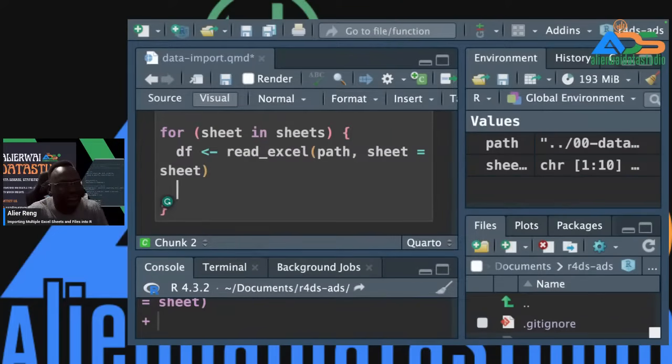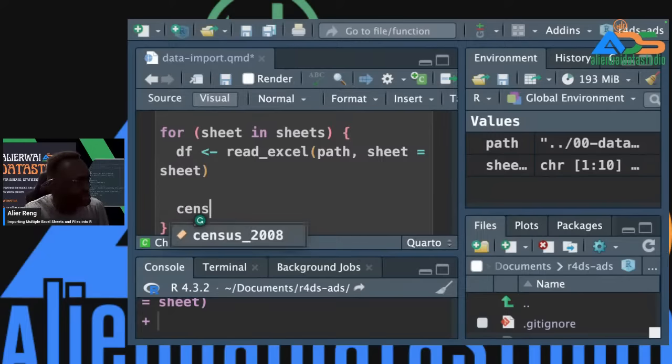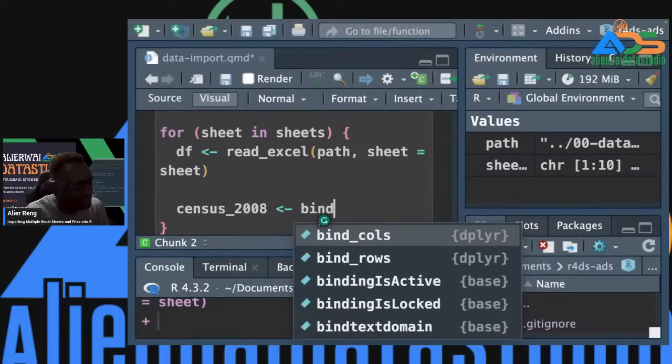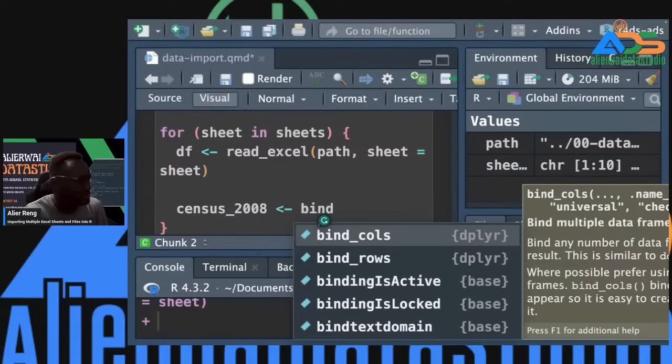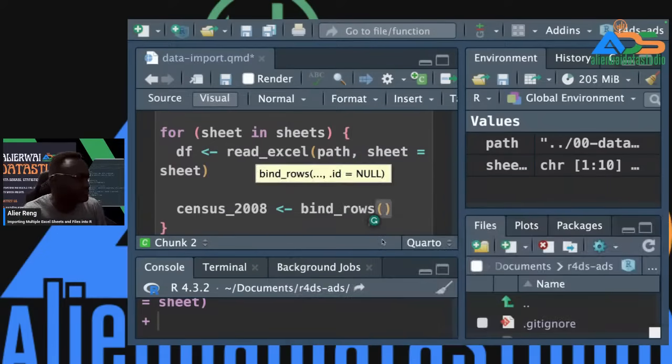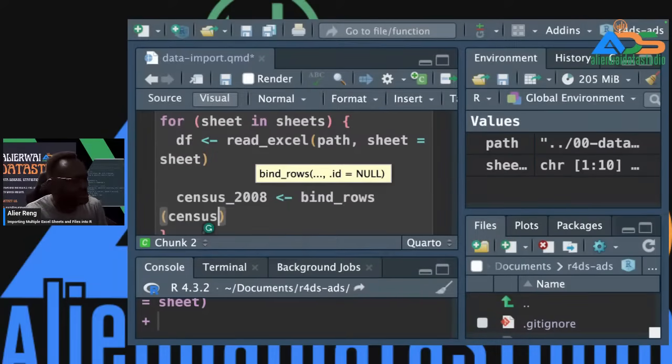And then the next thing we will do is at the end, we will combine all the sheets, and we will use bind rows from dplyr, and we are saying census 28. We are going to add, what do we call it? I think we call it, yeah, we call it this here.